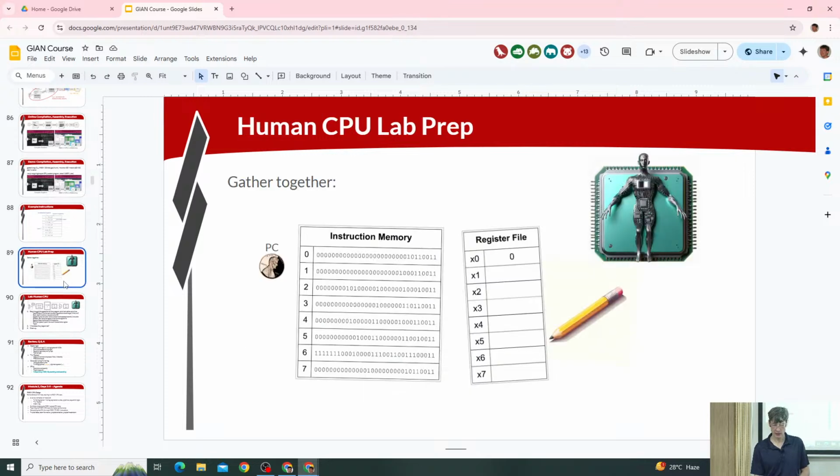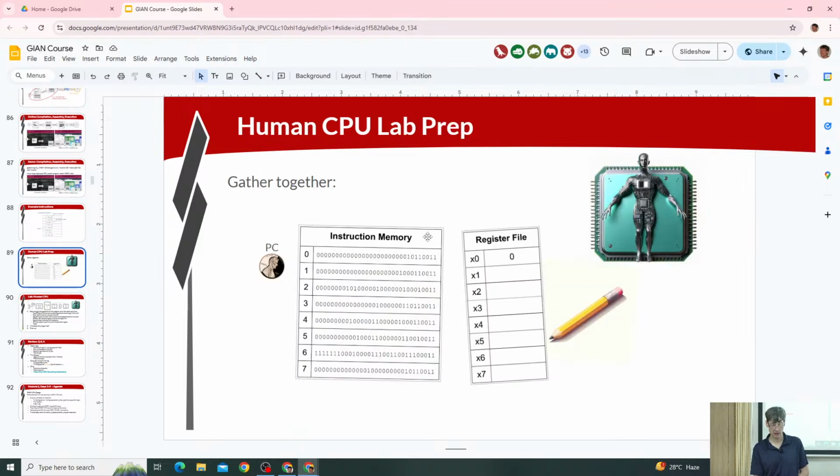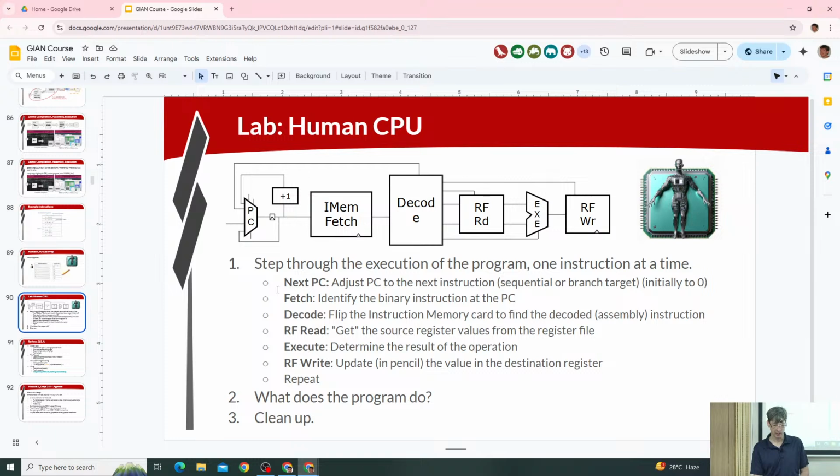So no better way to learn than by doing. You are going to be the CPU. You have the instruction memory, which has the instructions on it, and you have the register file, which the instructions will update. You have your pen or pencil to write the updated values in the register file. I think all the values are written before you read them, so it shouldn't matter what the initial values of the registers are. What you're going to do is step by step execute, be the CPU.